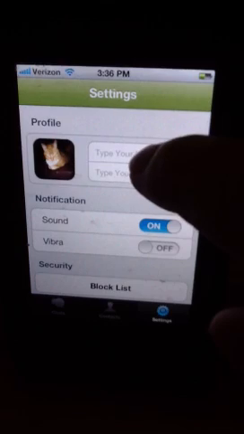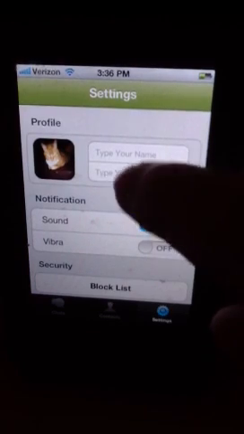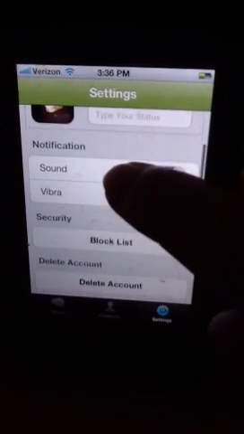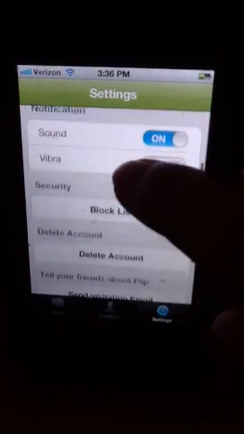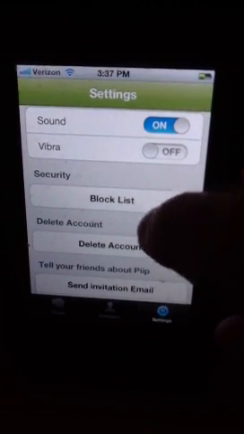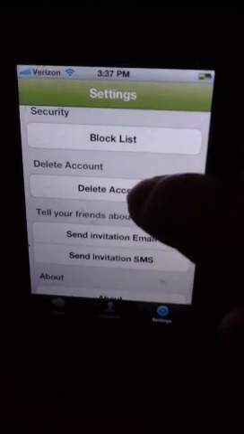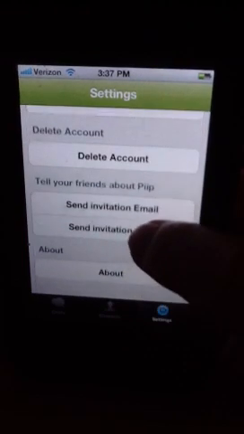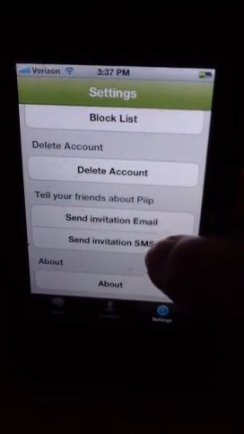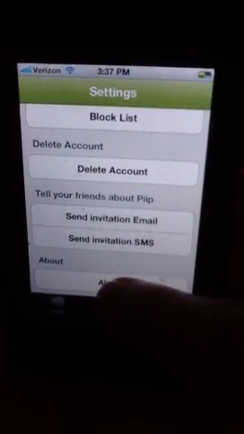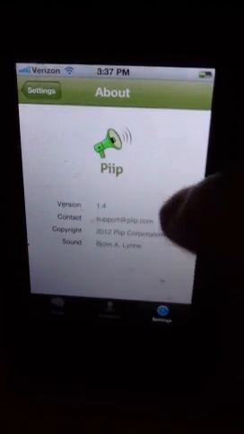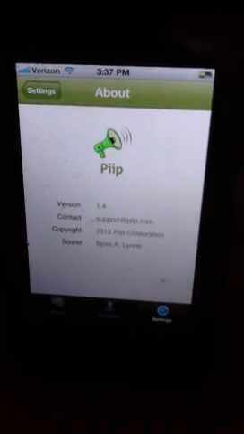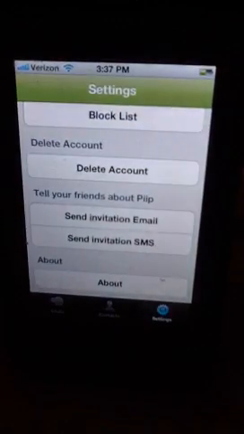You can also type in your name here, and your status. You can change your notifications as far as sound and vibrations. You can check security and do different things like that. You can delete your account if you want to. You can also tell your friends about this by email or text message. And if you click About here, it will show you more information about this particular app, like what version and stuff like that. So that's really helpful.